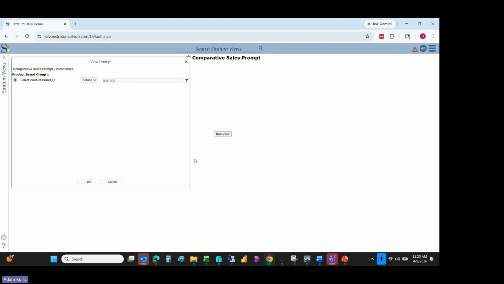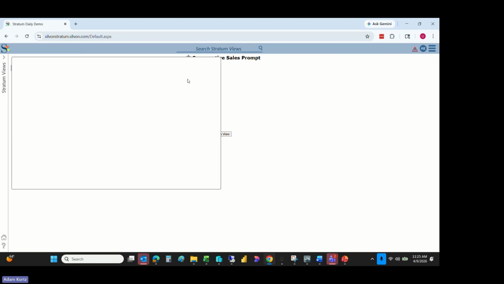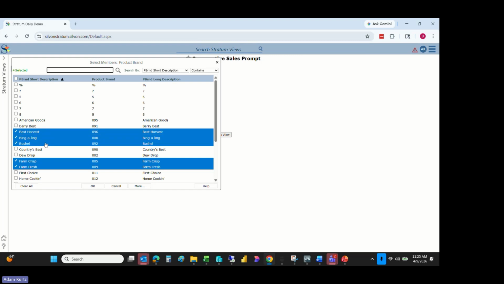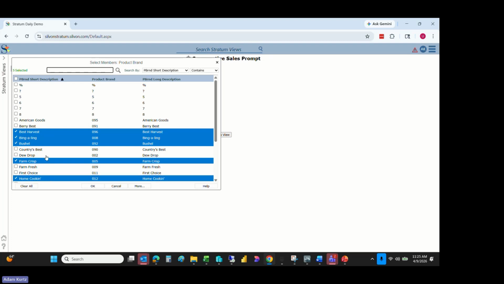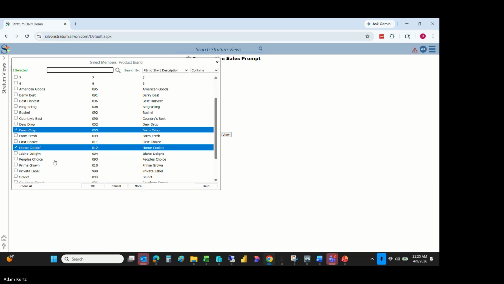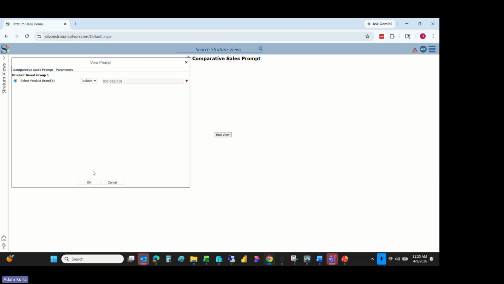As you can see, I get prompted immediately, and I do see the defaults. Maybe I don't want them this time. So instead of those, I add in these. I deselect the defaults. Maybe I can do a control left click to select certain things in a certain order. So I want these 3 brands. Boom, I click OK.